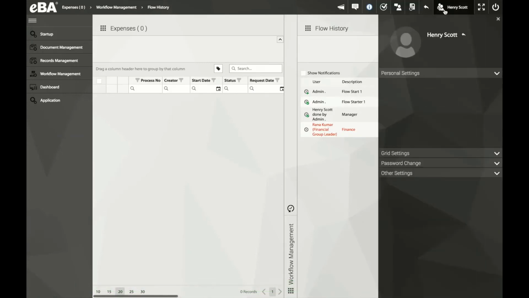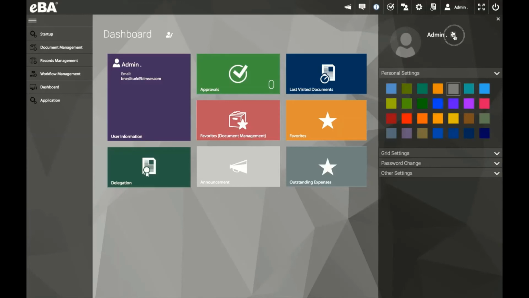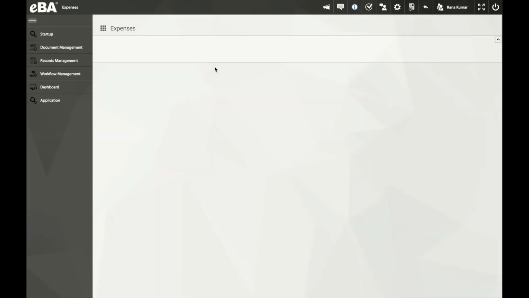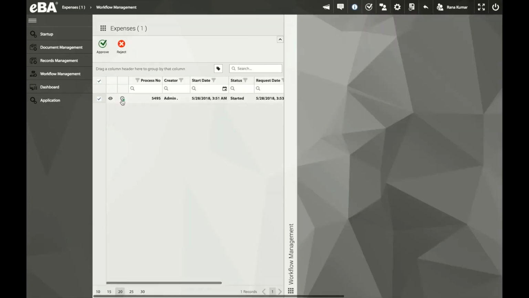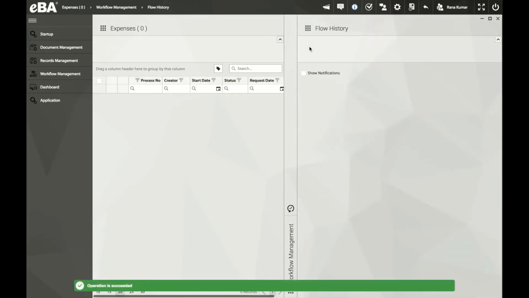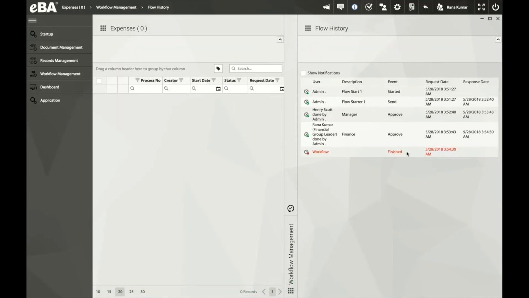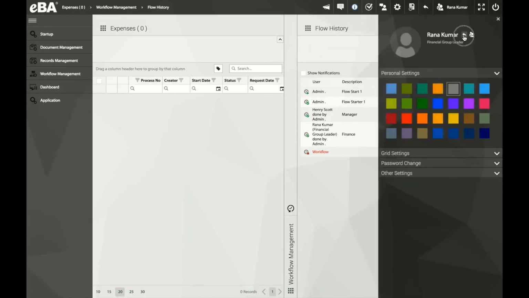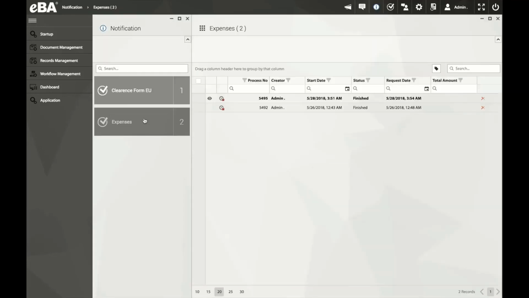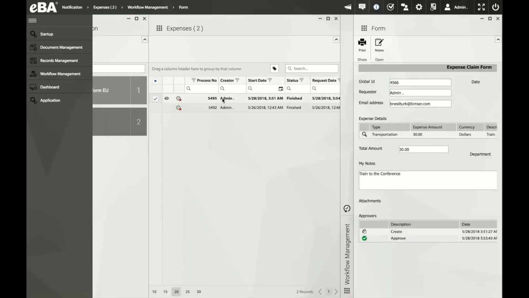Now I am signing in with the last user, and I'll be following the same steps. I'll go to the expenses, find the new expense to approve, and click on approve. This way we finish the workflow. And if I log in now with the initial user, I'll be able to see that there is a notification saying that the expense was approved.